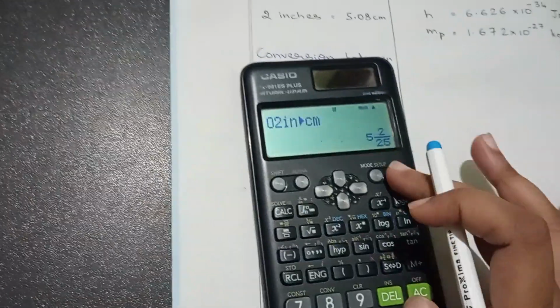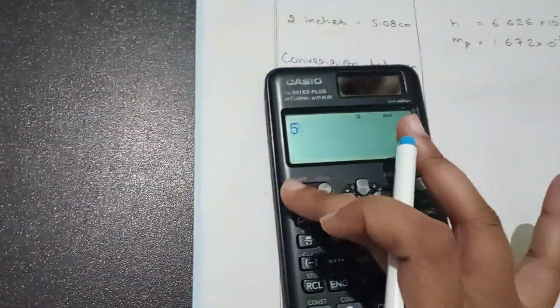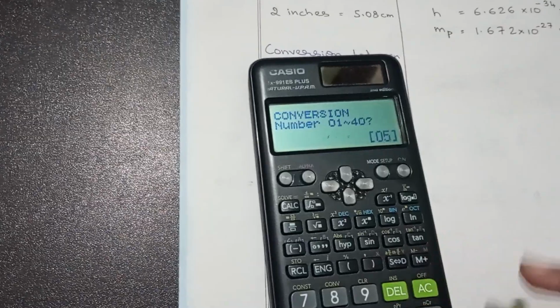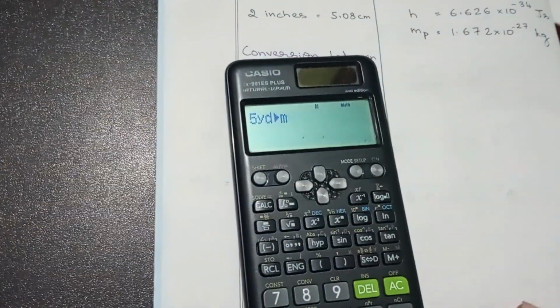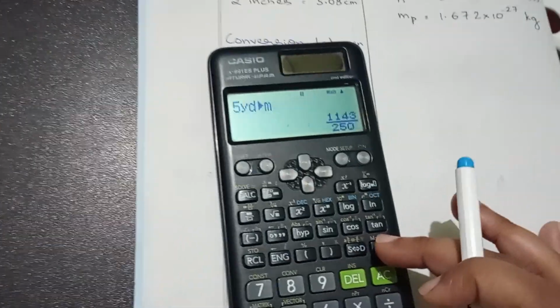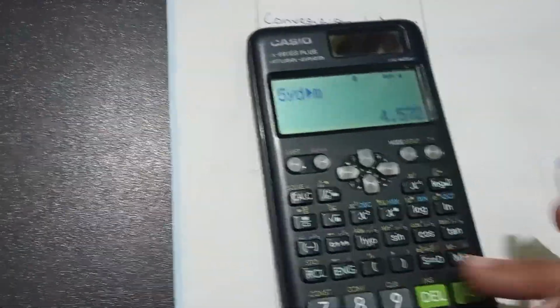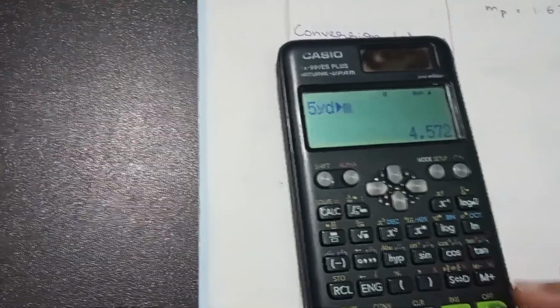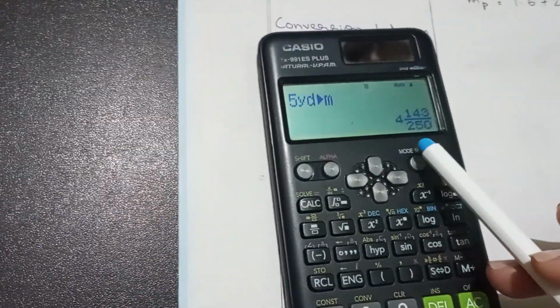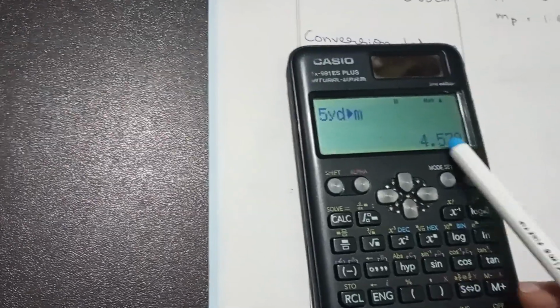Similarly, now I want 5, convert, so shift 8, so 05. So 5 yards, what is it equal to in meter? Equal to, so if you do S to D, it will give from fraction to decimal, 4.572. If I want the same thing in mixed fraction mode, shift S to D, which is in this form. Again, here S to D again 4.572.